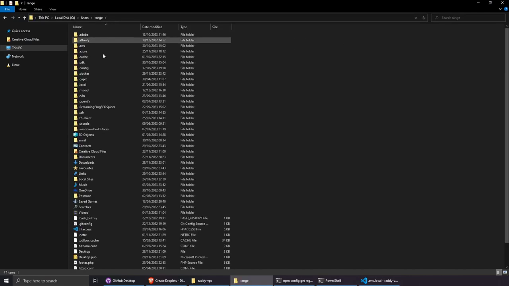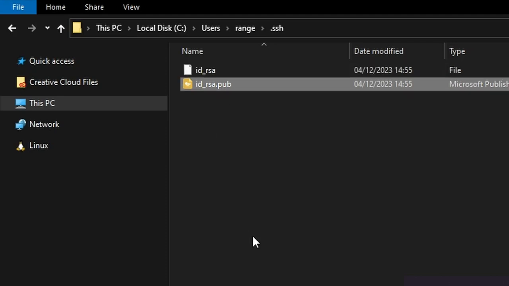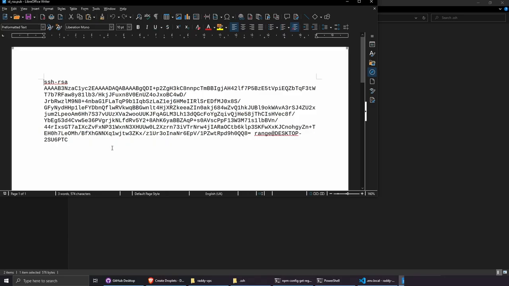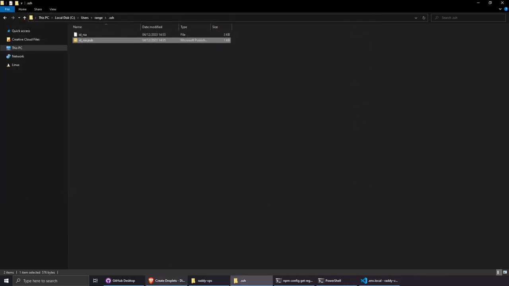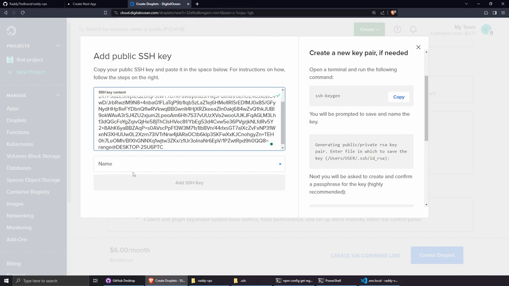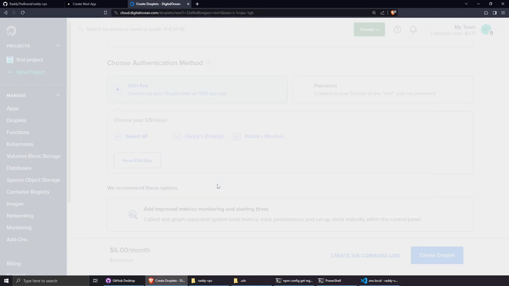And we need to search for SSH, and then here the private key and the public key. The public key basically has .pub at the end, and that's it. So let's open this and let's copy the code from here, the entire thing, and let's close it. Let's go back to the website here and paste our public key. I'm going to paste it, and for the name, I'm going to say Radi's desktop PC, and then I'm going to add the SSH key.